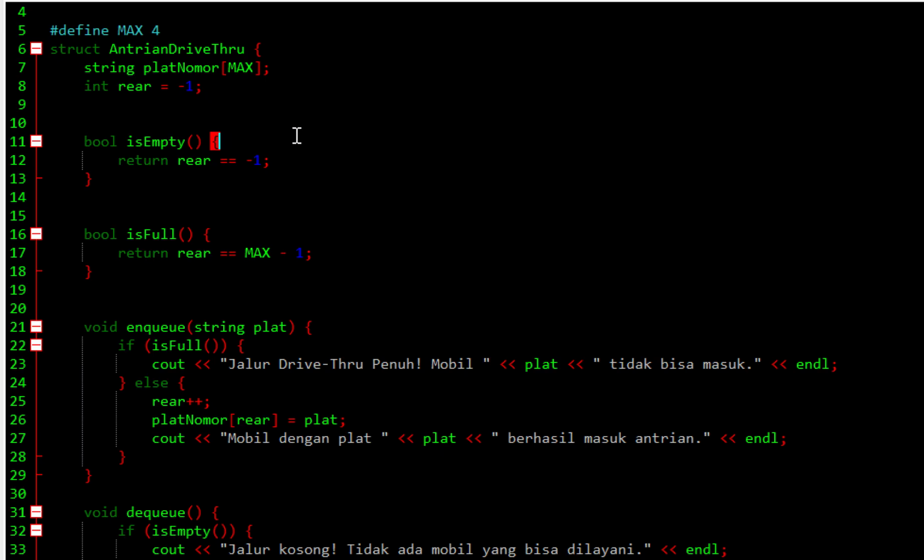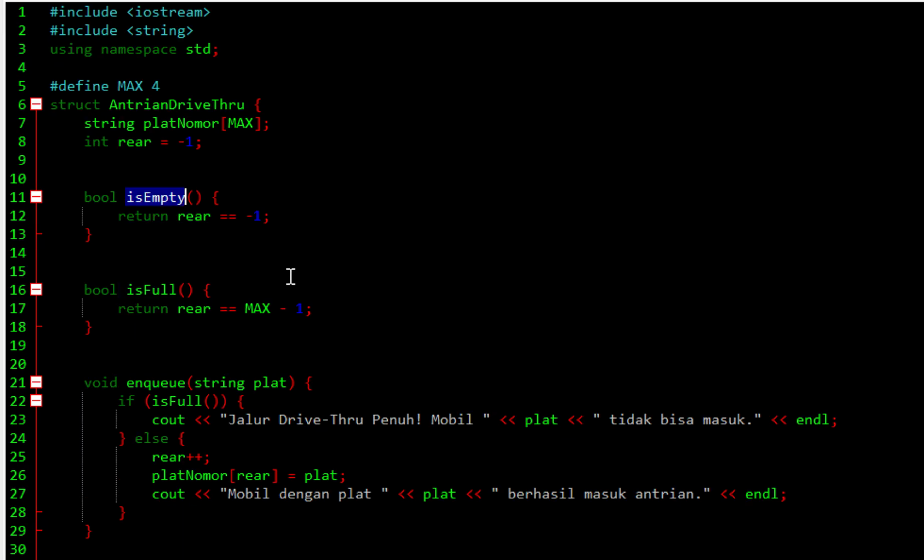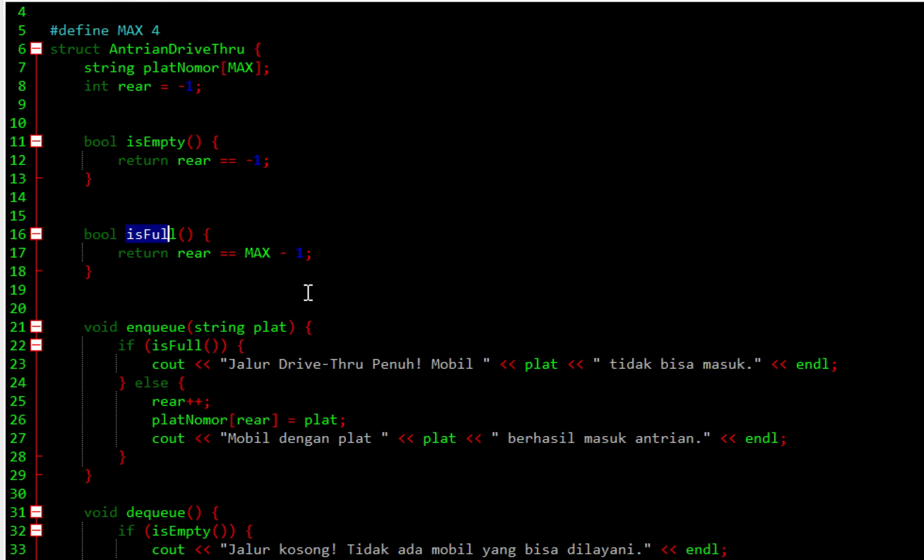After that we use isFull and isEmpty. Why do we use isEmpty? This function checks if rear is still -1. If it is, there are no cars to serve. This prevents underflow, which is trying to remove data that isn't there. And isFull checks if rear has reached MAX - 1, which is index 3. If the lane is full, we cannot let more cars in, which prevents overflow.